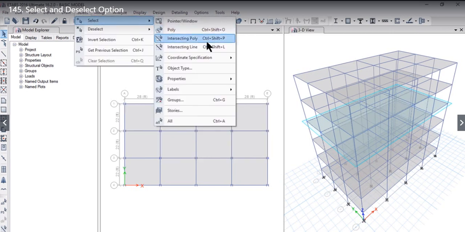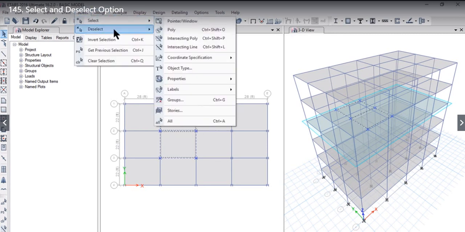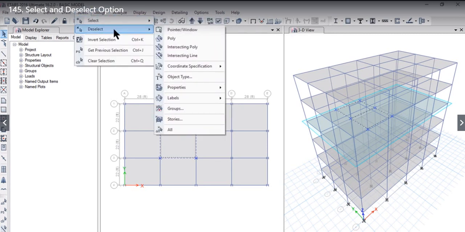After that, another option can be poly. So we can just draw a polygon like this and then right click. All the beams, frames, columns and slabs that come in that particular polygon will now get selected. Similarly, all the options that we had studied in select are almost available in the deselect option.